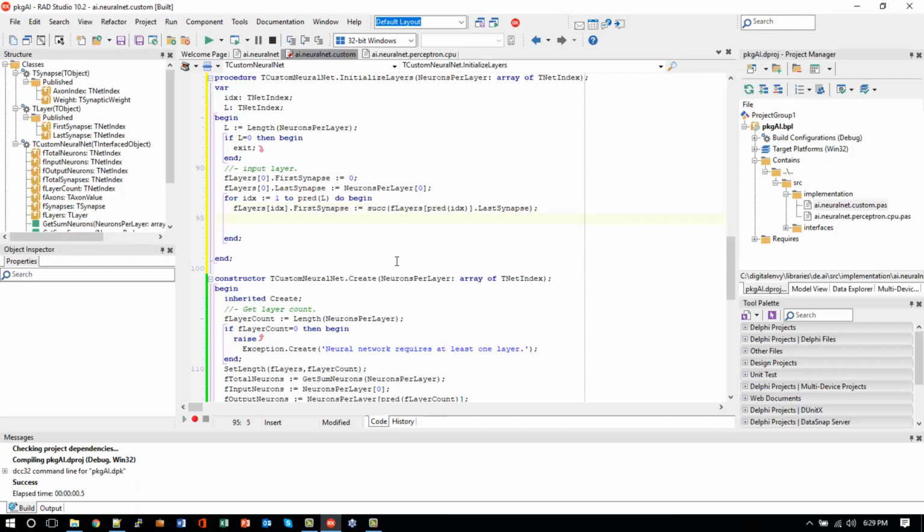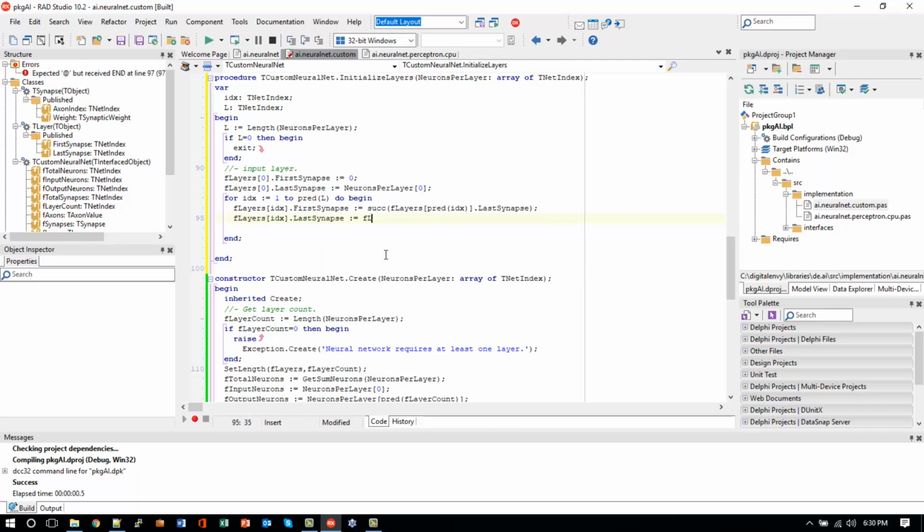Now we need to calculate how many synapses there are in the current layer. Well, we've done that once before, so let's do the same again. So we're going to set up F layers idx dot last synapse, and this is going to be F layers idx dot first synapse plus the number of synapses in this layer. The number of synapses in this layer is neurons per layer for the current layer, which is idx, multiplied by neurons per layer in the previous, so pred idx layer.